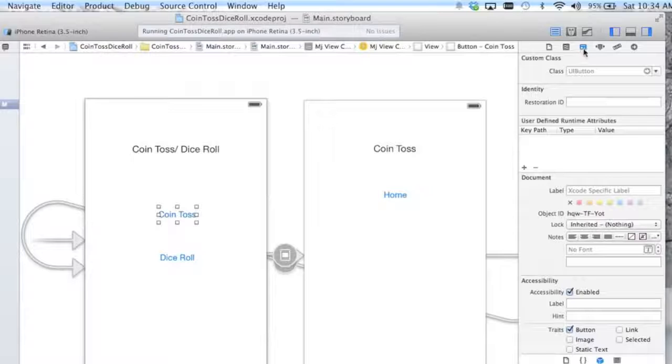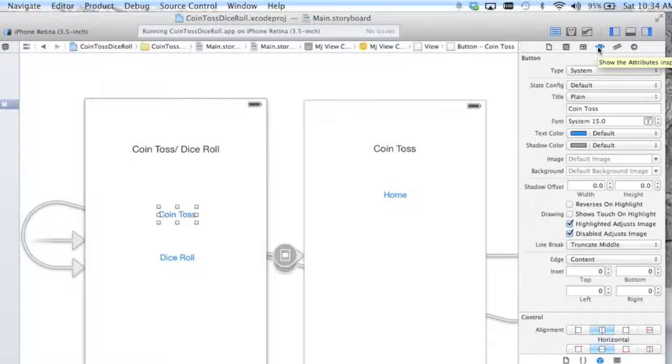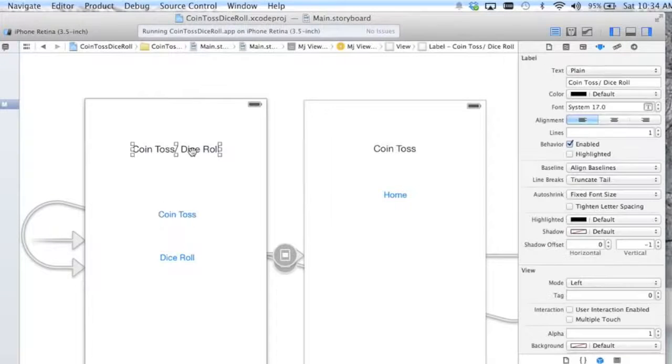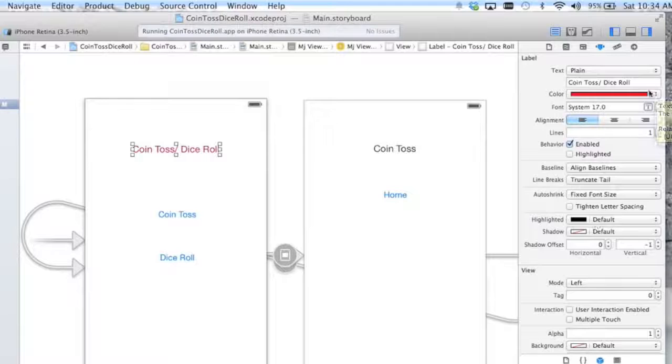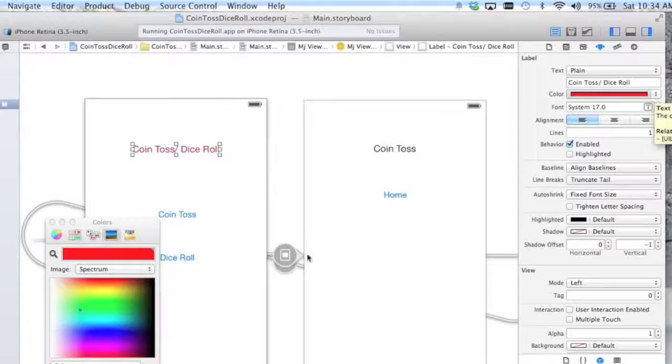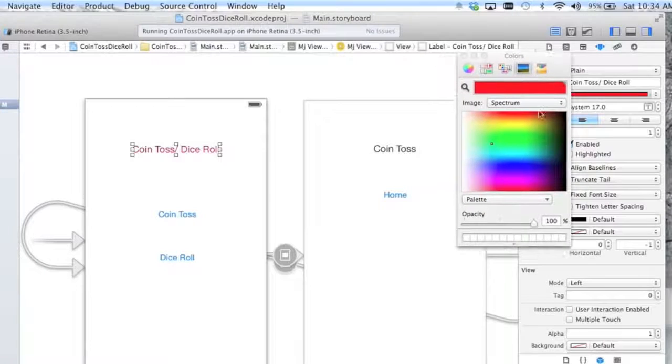Next we have this one called the Identity Inspector. We're not going to do a whole lot with that right now. The Attributes Inspector, though, is one we're going to mess around with right now. This allows us to do things. For instance, when we have our label here, we can change the color. You hit Other, we get this little pop-up, and we can change the color to whatever you think looks nice. I'll go with a blue for right now.